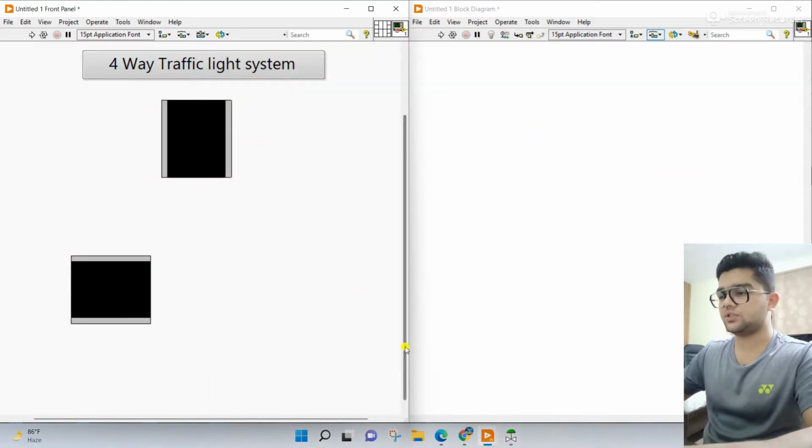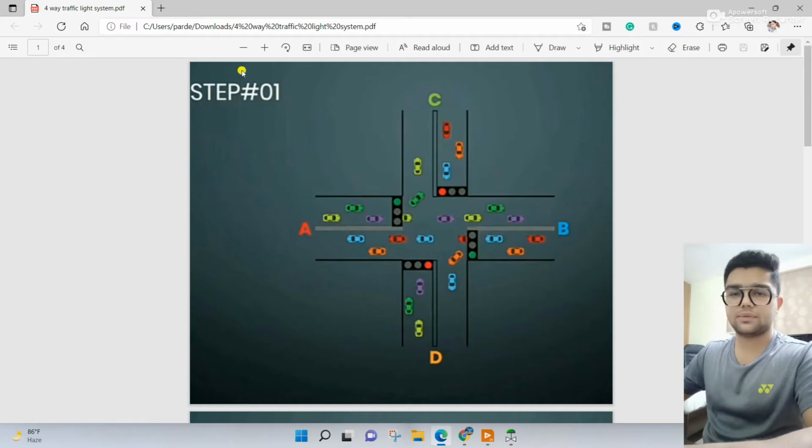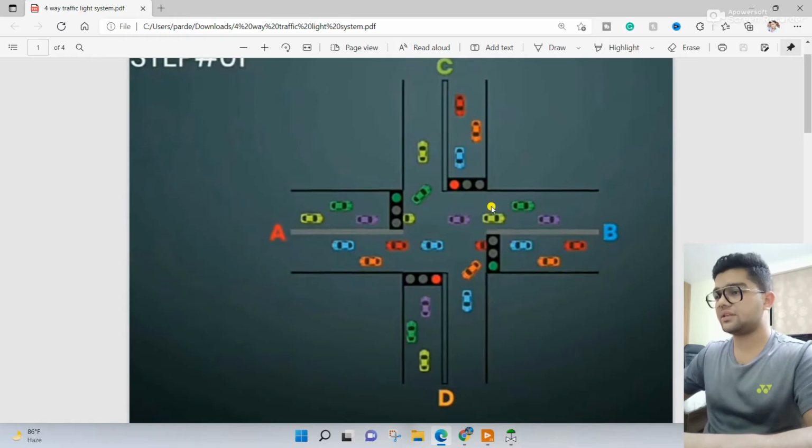The next one I need to drag. Let's modify. I will show you a document, and this document was provided by a subscriber for creating this project. Let's go step by step. This is step one. In this there are four traffic lights. Like you can see, this is A, on the left side A, B, and C and D. Right now we will design the same as this: A, C, B, D.